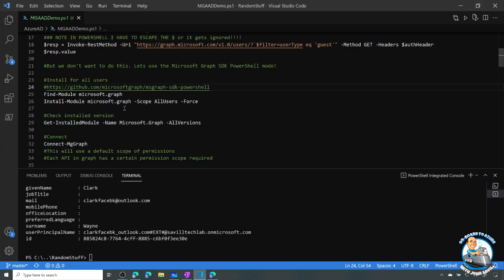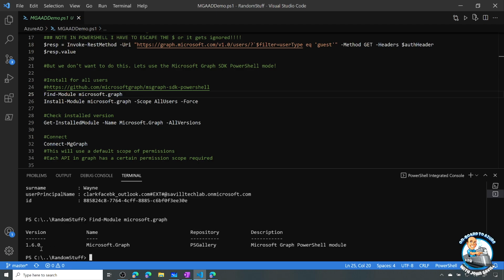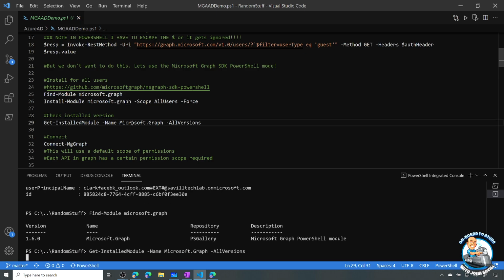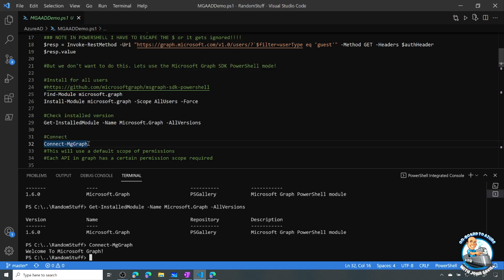Now back to my little code. Now I can search. So if I do a find module, we can see down here in the bottom, it will find it. This is going to the PowerShell gallery, and it will say, hey, okay, I found this latest version 1.6 of Microsoft.graph. I could install it for all users, and I can check what do I actually have installed. So I can see, yep, I've got version 1.6. And I can just run connect mggraph. Now I already have a token on this machine, so it didn't open up a browser, it didn't do anything else, it just worked.